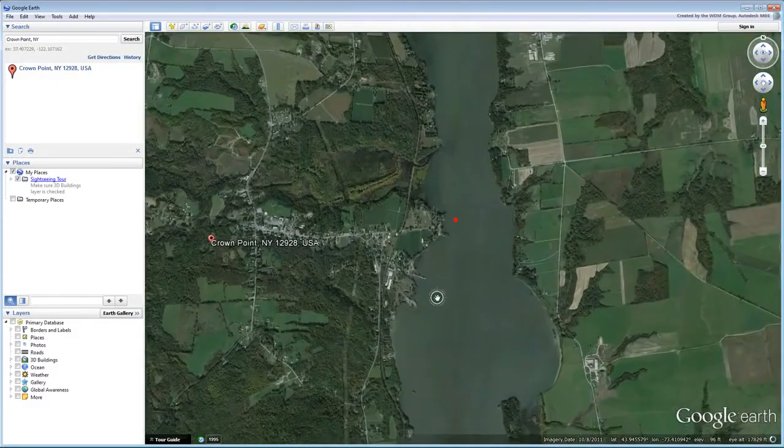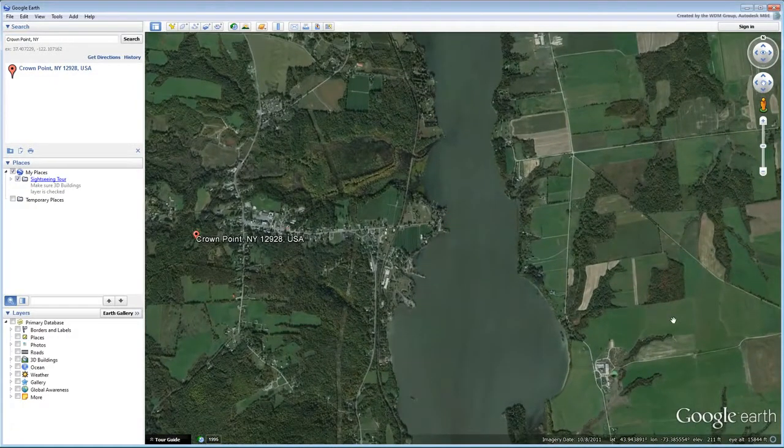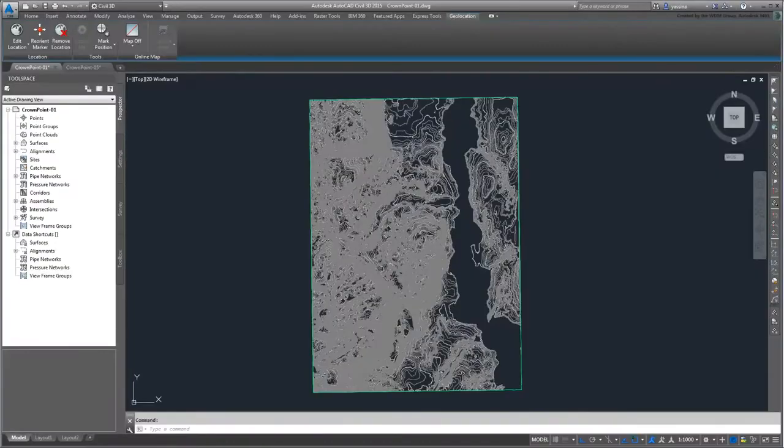You then learn to extract information from that area that will help you find the necessary GIS data and aerial imagery. With that information, you then build the necessary 3D surface in Civil 3D so you can base your bridge design upon it.